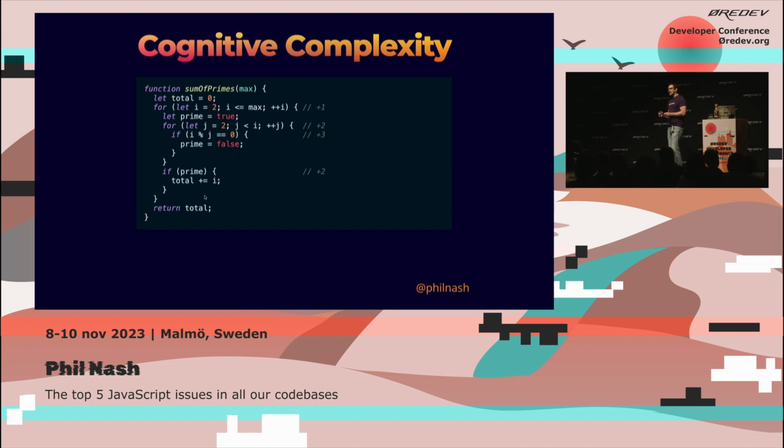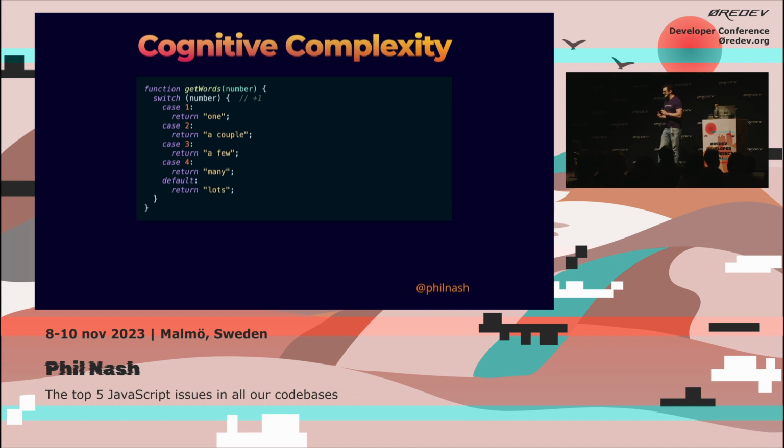Meanwhile, our getWords function has a single conditional in it. A switch statement scores 1 because it is understandable. It works with 1 variable, and we just check a bunch of different conditions against it. And so our getWords scores 1, and our sum of primes scores 8. And that understandability, the idea that 2 loops, 2 nested conditionals is harder to understand than a switch statement, definitely makes sense to me.